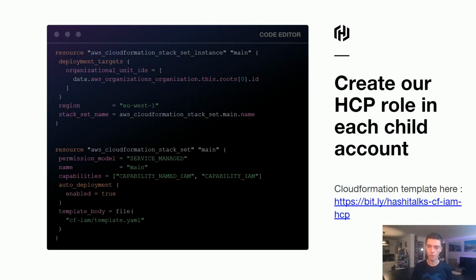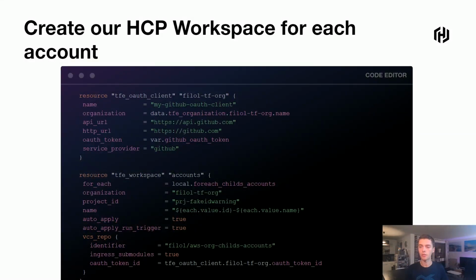So for this, we create a stack set instance, the resource. So the deployment target will be all the organization, our main organizational units. And after just create the stack set. If you want the code of the IAM role or how to create it with the identity provider, you have the link just here to get the CloudFormation template. So once it's done, it will be working. It will create a role that will be able to assume. But we didn't create our Terraform workspace for each account yet.